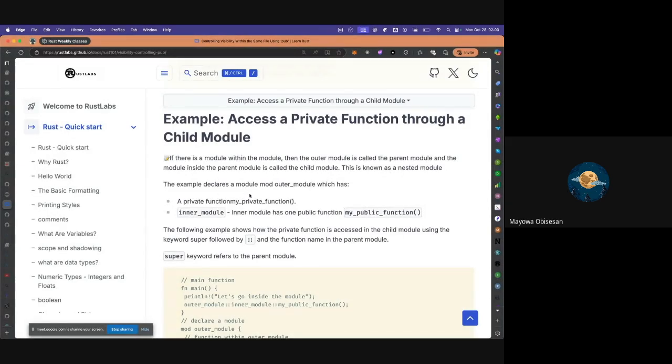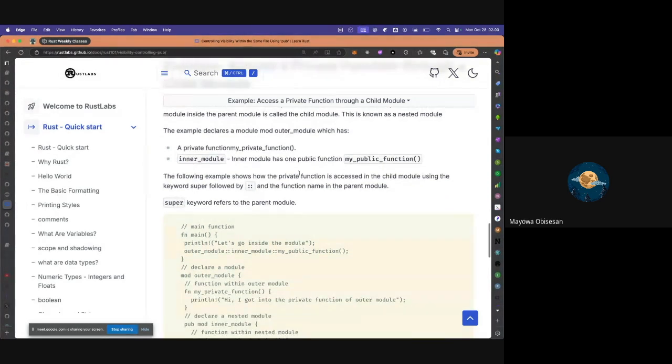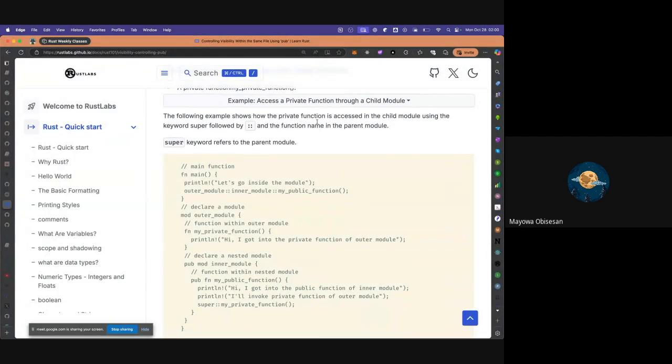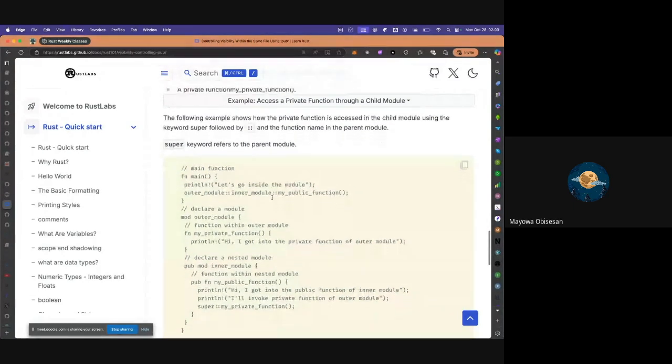Now, the example declares a module, outer module, which has a private function called my private function and an inner module, which has one public function. The following example shows how the private function is accessed in the child module using the keyword super, followed by the colons, right? Now, how do we do this? Let's try to analyze this. We already understand how modules work now, right?